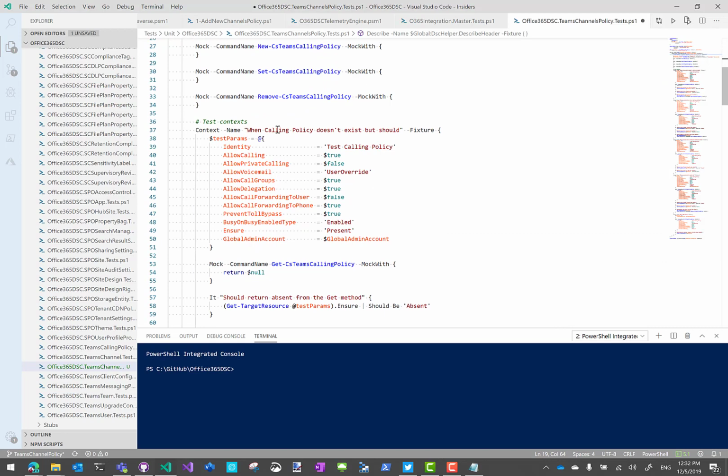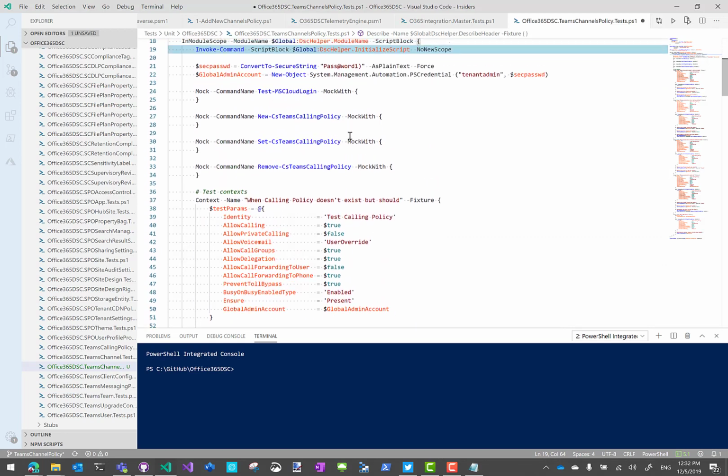So in this case, this here is the first scenario. Well, let me backtrack a bit. Pester test or unit test is all about mocking methods. Mocking a method means faking the result of a certain method. The idea is that we don't want our unit test to make real calls back to the Office 365 environment. Instead, we're going to be mocking them, creating a clone of those methods and returning manual results, if you want. So in this case, I'm going to be mocking the New-CsTeamsChannelsPolicy.